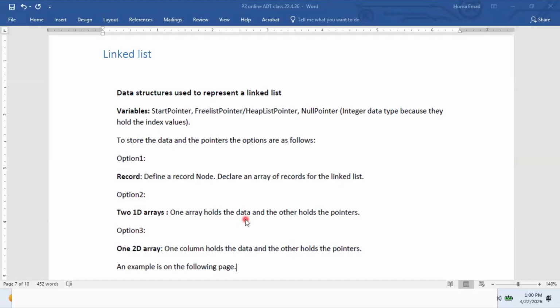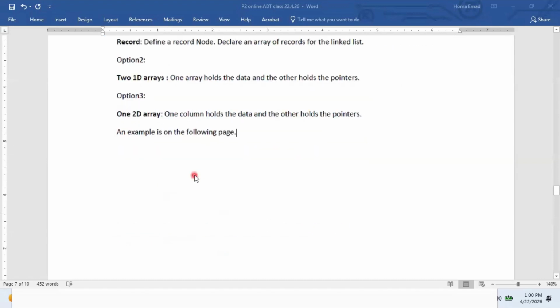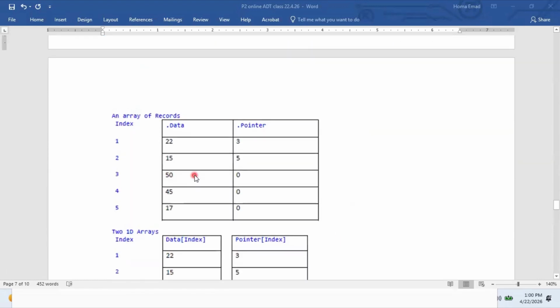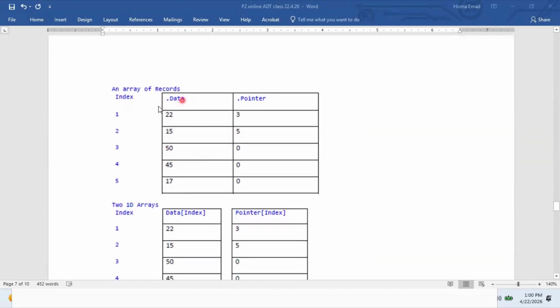We can also have a 2D array. One column would hold the data and the other column would hold the pointers. And this is what the situation would be in case of an array of records. Dot data of the record would be one part of the node, dot pointer would be another part of the node, and this is an array of records. This is how it's going to be stored in the memory.